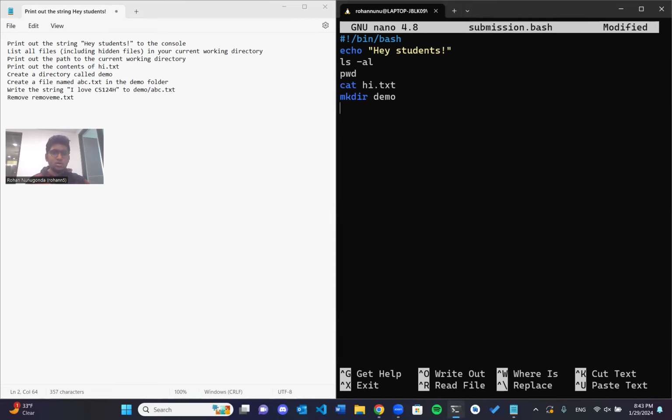Next, we want to create a file named abc.txt inside of this demo folder. So this is going to be a bit of a multifaceted command. Since it wants us to create a file named abc.txt inside the demo folder, we need to first go into the demo folder and then create our file. So to change directories into the demo folder, we first do the cd command followed by the name of our directory. So in this case, it's cd demo. And we can combine that with creating a file.